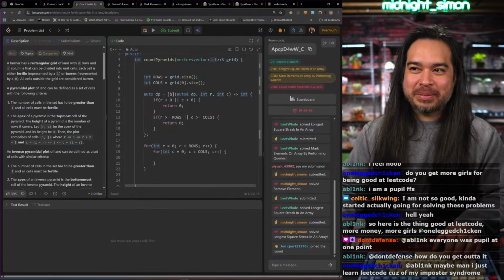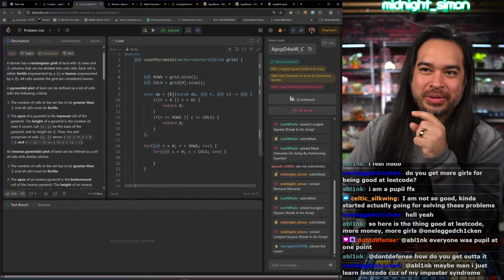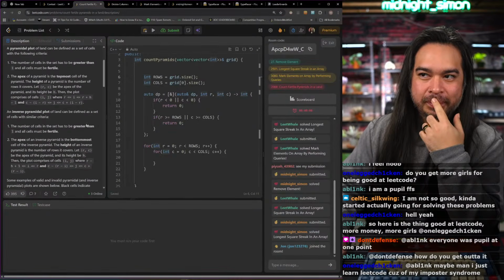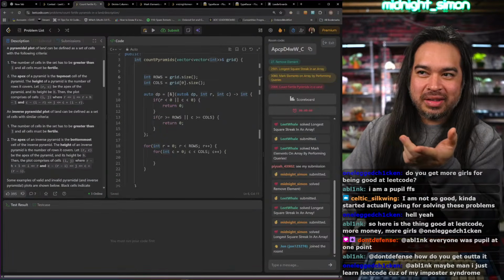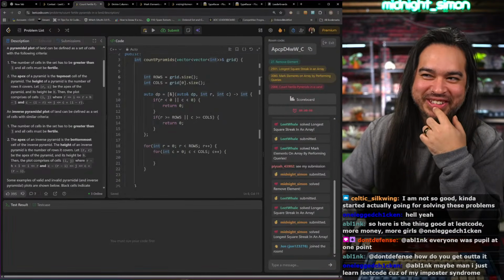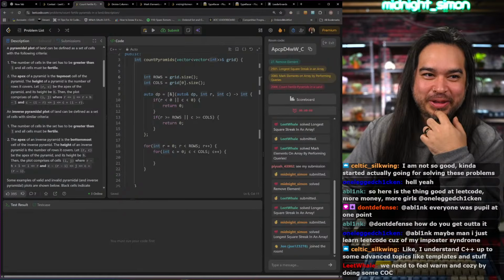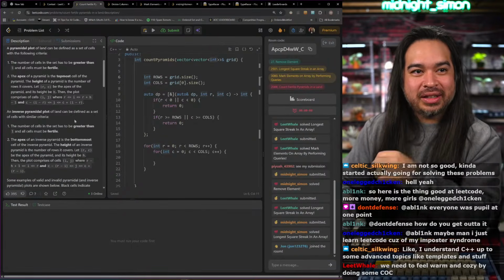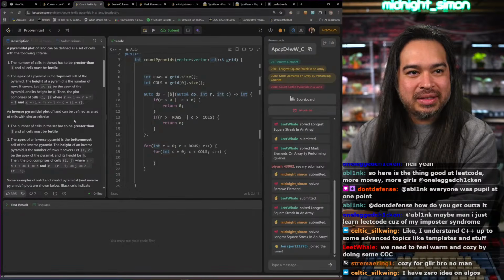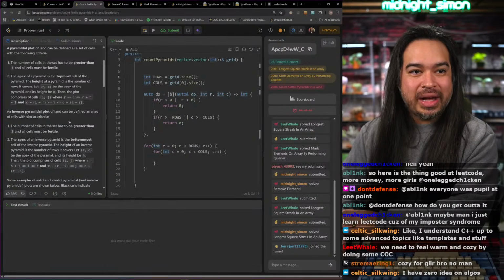Like, this one doesn't make me feel nice and warm and cozy, man. This one makes me think a little bit. But I think I have some thoughts that could solve it. I don't know. Like, I understand C++ up to advanced topics like templates and stuff. I have zero idea on algorithms.